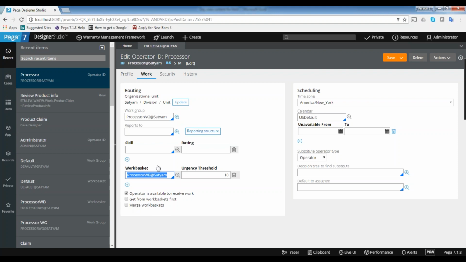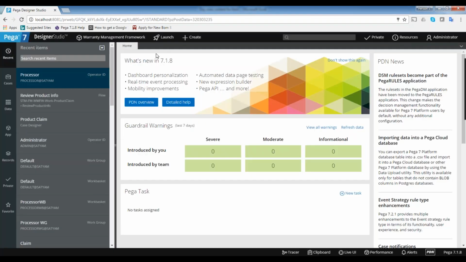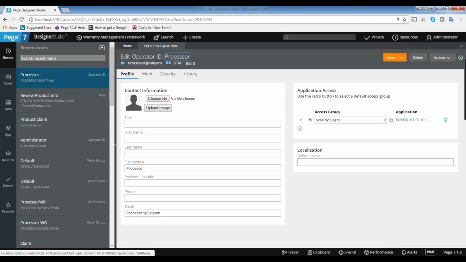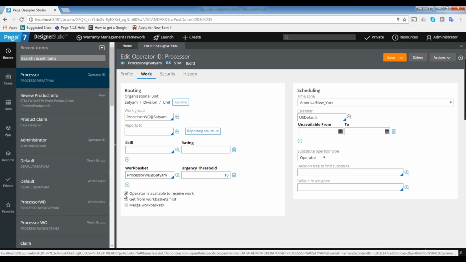So we have different options related to get next work. When you click get next work, what should happen? The first option is operator is available to receive work. That indicates whether he is available or not. If he left the company, how can we stop the user receiving work? We can just ignore it here. Okay. If I go for the second option, the first option is mandatorily to be selected. Yes. Okay.